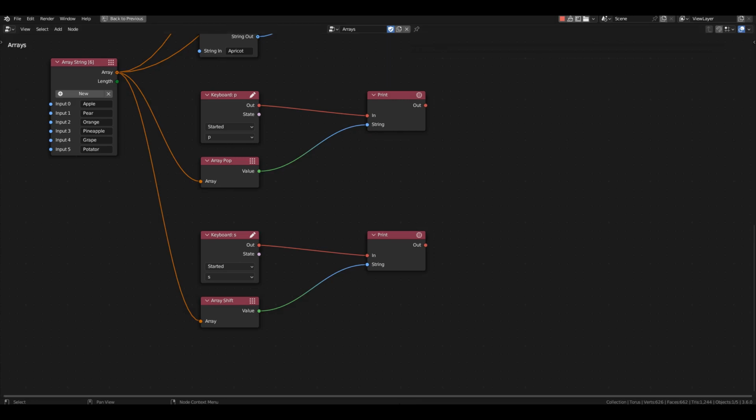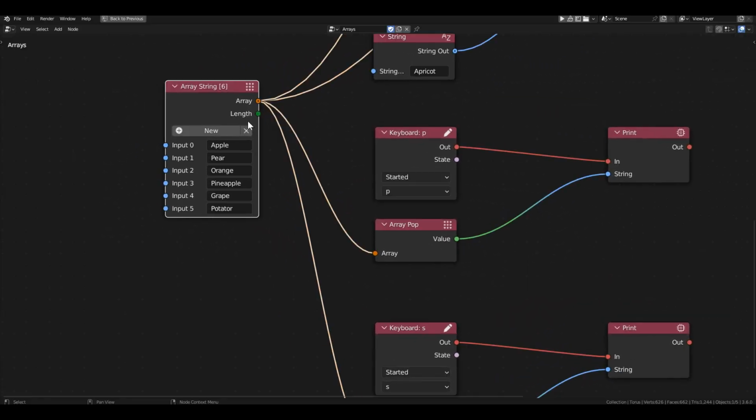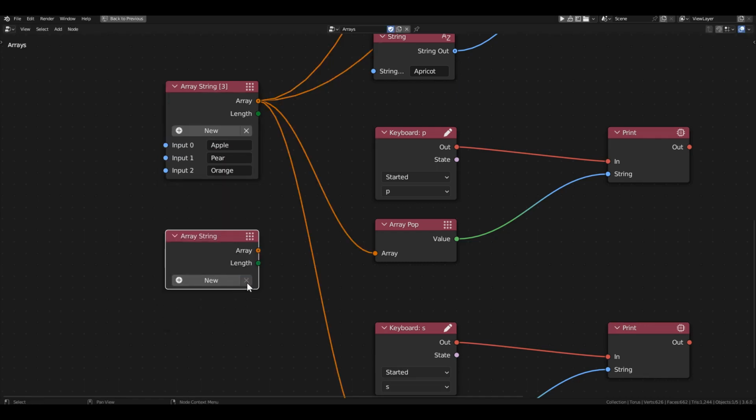Now, briefly about combining arrays. Let's create two separate arrays, but make them more tangible. We need two string arrays with 3 elements each. The first one will contain apple, pear, and orange, while the second one is currently empty.